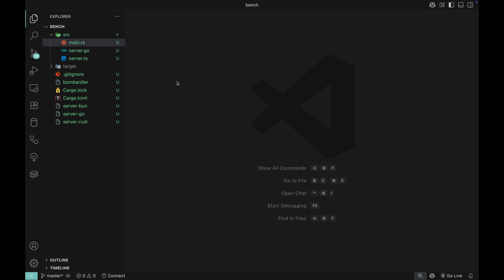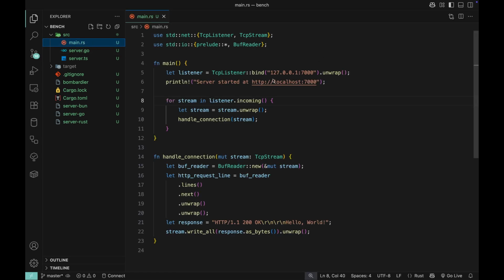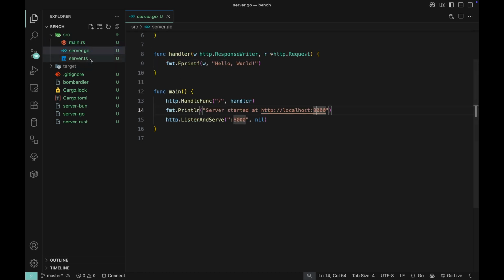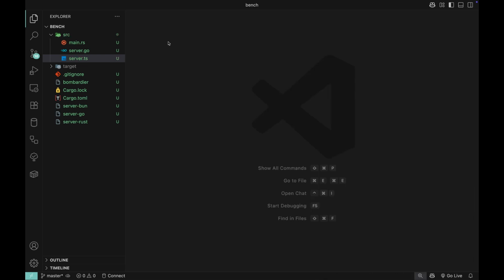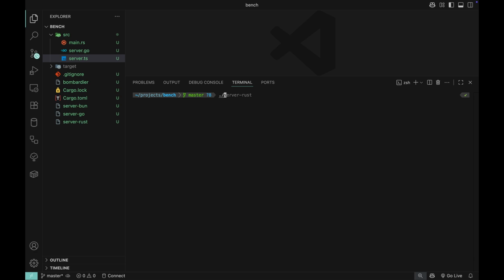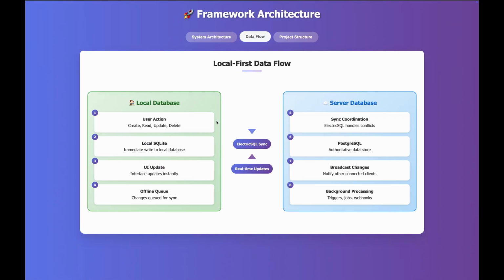So what I have done is I created simple HTTP servers using Rust, which runs on port 7000, and Go, which runs on port 8000, and TypeScript, which runs on port 9000 using Bun's default HTTP server. To run this, I have compiled this into single executable files such as server Bun, server Go and server Rust. To run this, let's open terminal and for example, to run Rust server, let's run the server Rust. To open this, let's go to our browser and open localhost 7000, which will serve simple hello world.